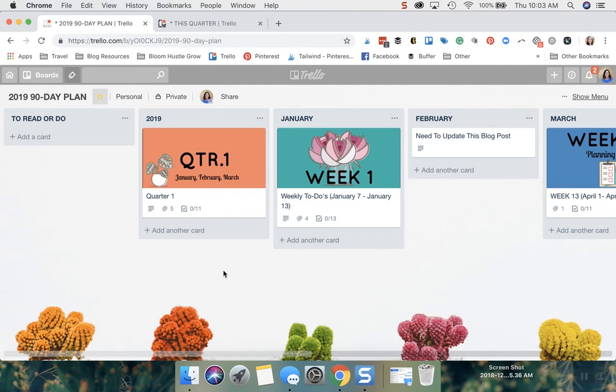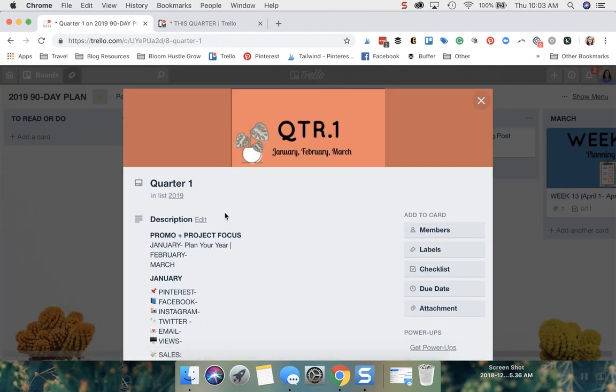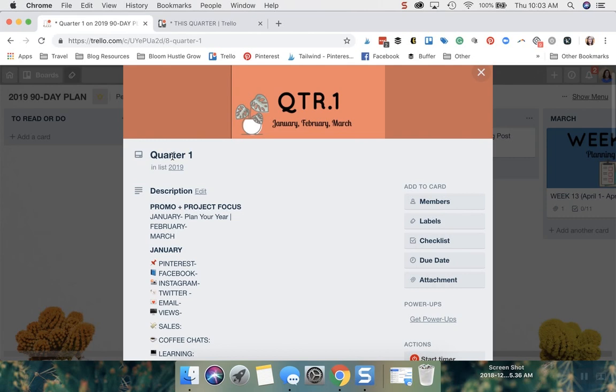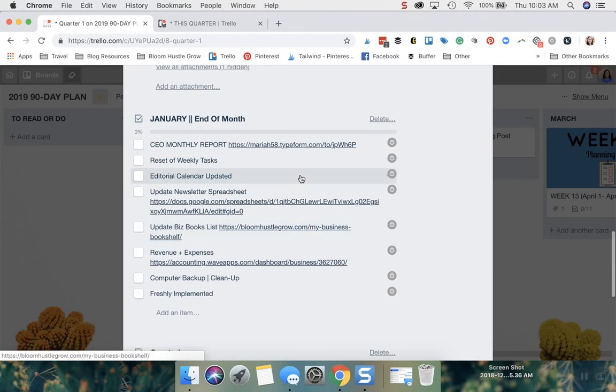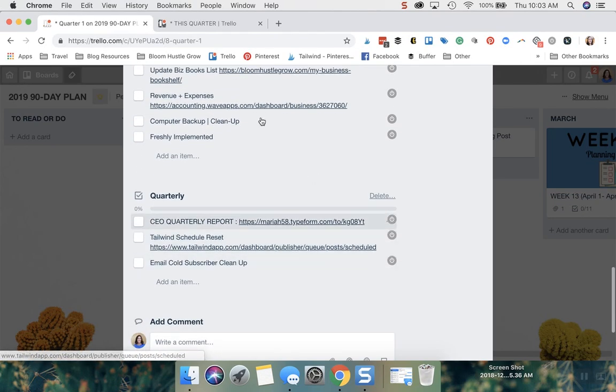This is where my quarterly cards live. So I have a card for each quarter. And on that card, I document what I worked on for the quarter, what my stats were for the quarter. For each one, I have an end of month checklist on there. I have a quarterly checklist on there. So at the end of each quarter, I do these things. And then I reset a card for the next quarter coming up.